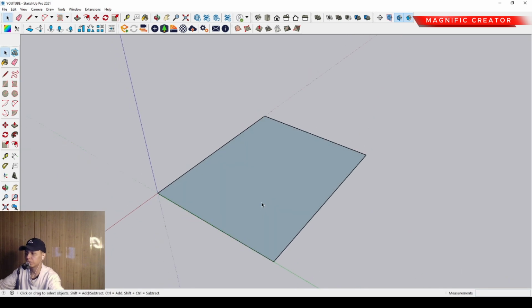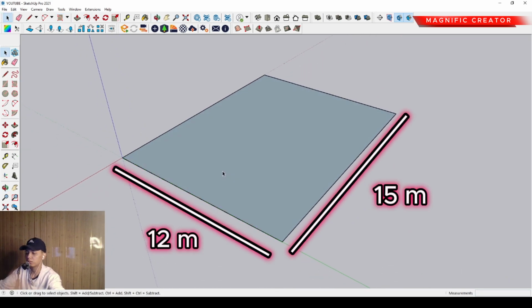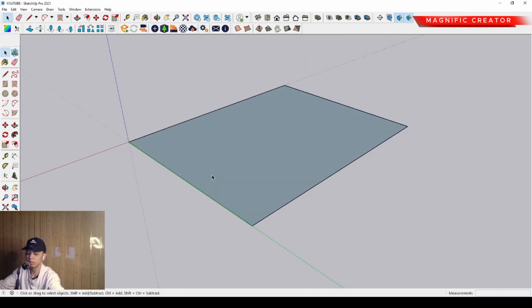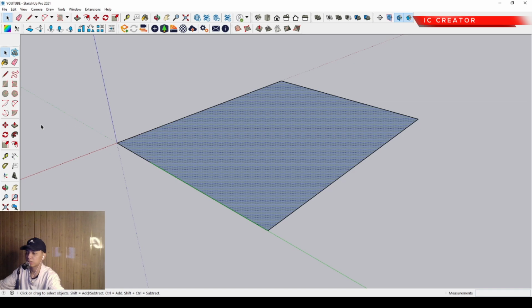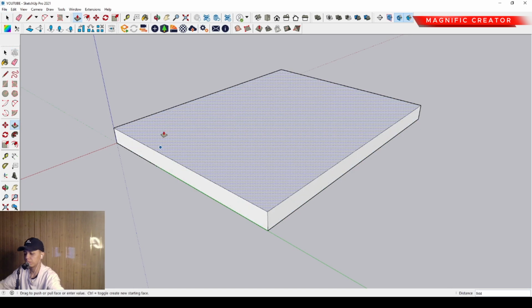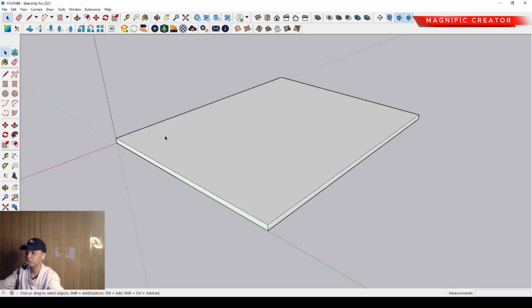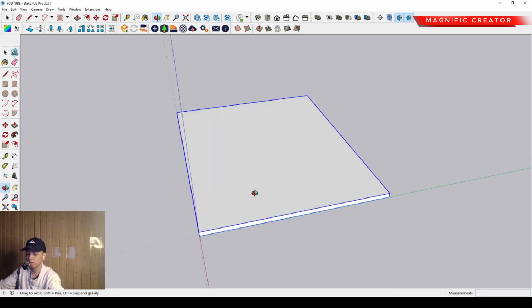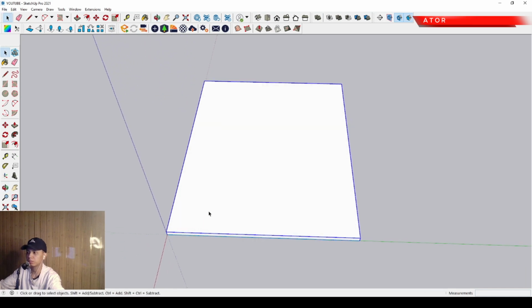Okay, you can see it. So we can make the thickness around 300 millimeter. Then we can make it a group, and then we can make another wall. We can make the wall pattern in this position.